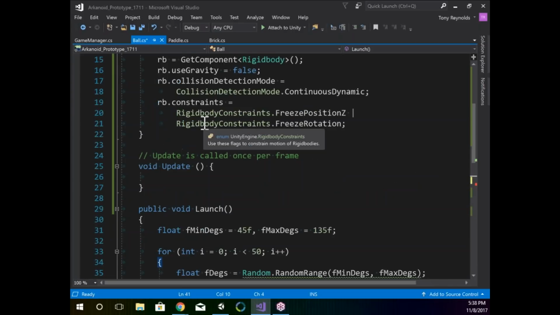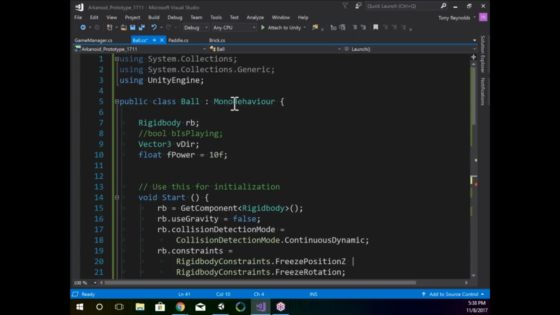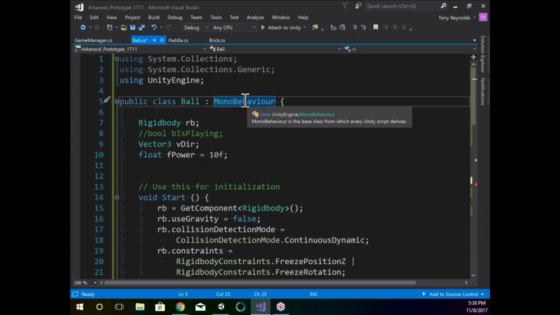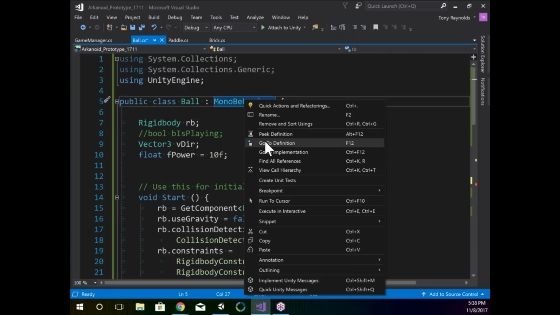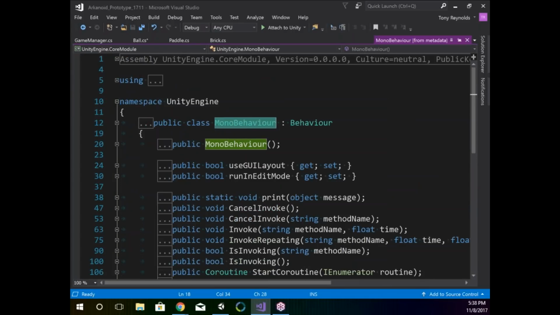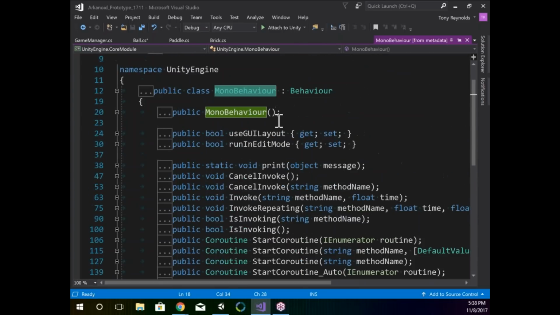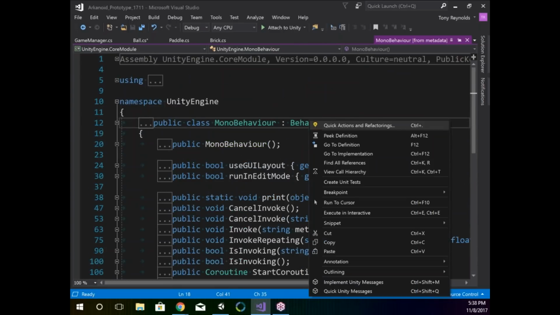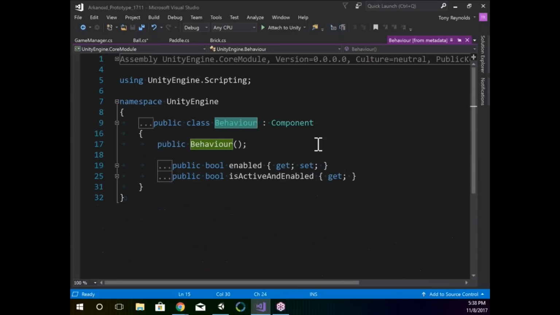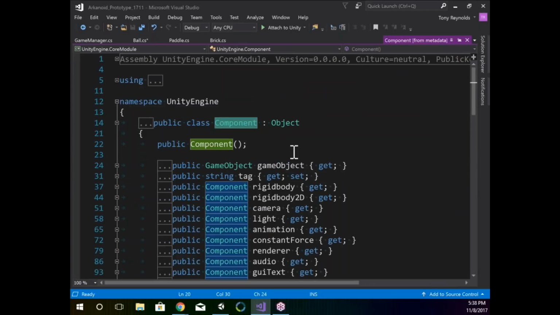So if you're curious, just to show you what I'm talking about, right here at the very top, MonoBehaviour, if I right-click on that and go to definition, clicking that will take me to the parent. Now I can look through and I can see I have all these things. I can do the same thing for Behaviour. Go to definition. Now I start seeing some other stuff. Well, what about Component? You can continue up this chain.